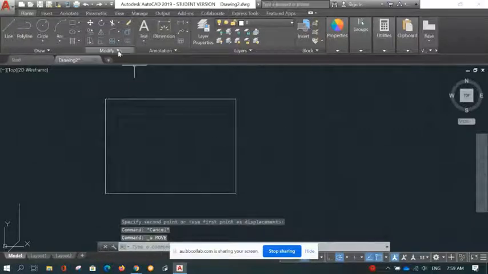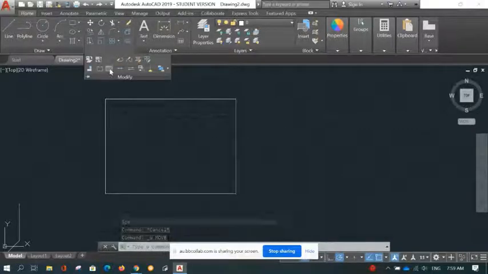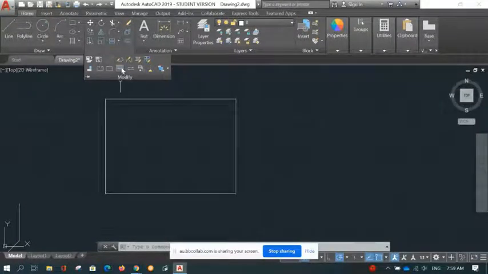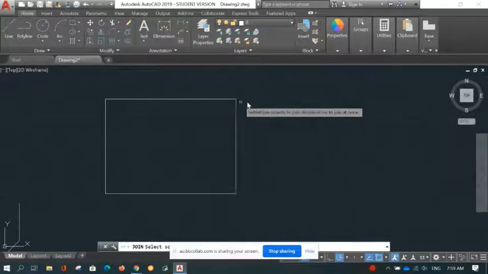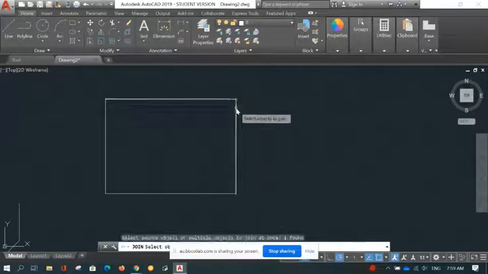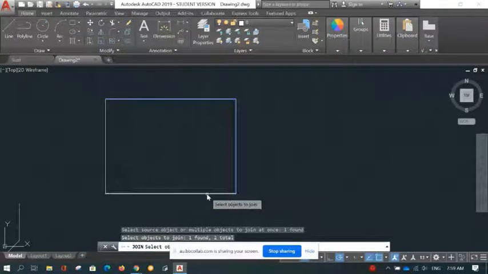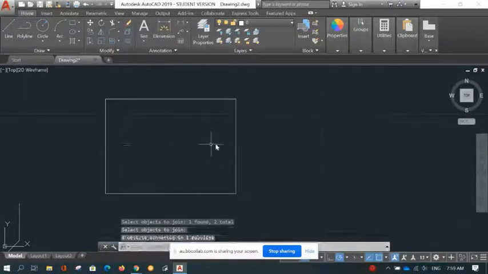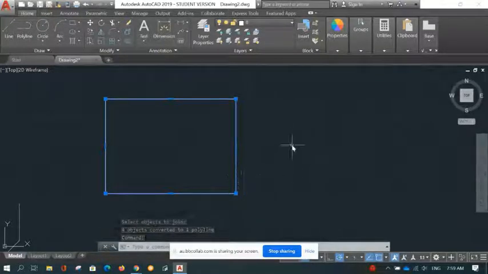The next function that I'm going to use is join. Join here, right? Okay. So to do join, just press join and select all the connected lines. You must remember when using join, the first rule, the lines have to be connected. Okay. So select all the lines and press spacebar. Once you press spacebar, all the lines will be joined together and become a single element, or we call it a polyline.